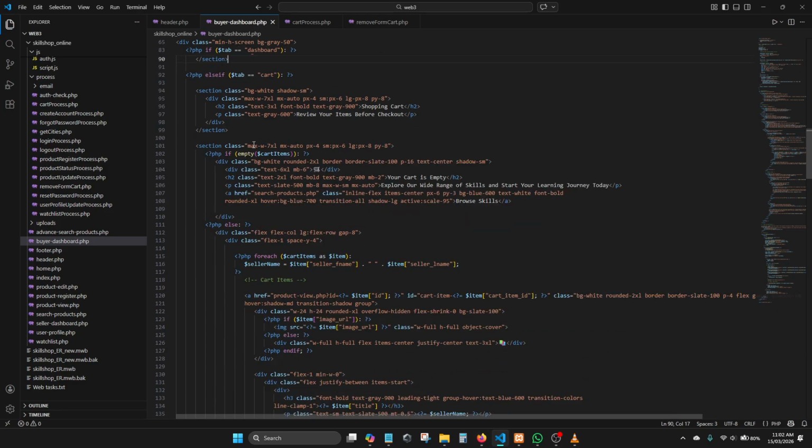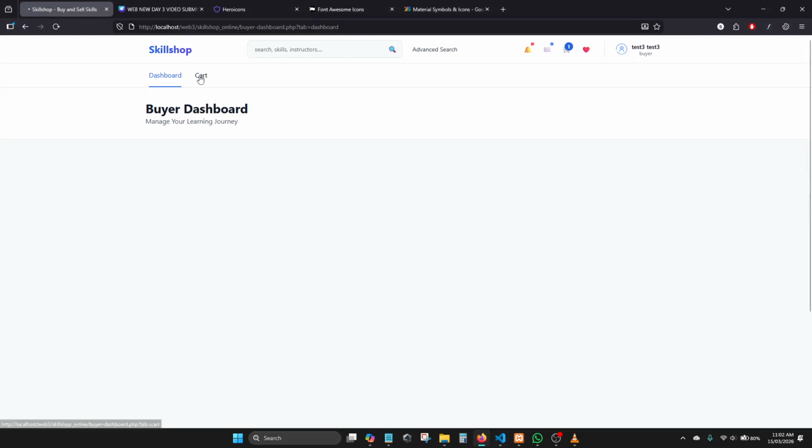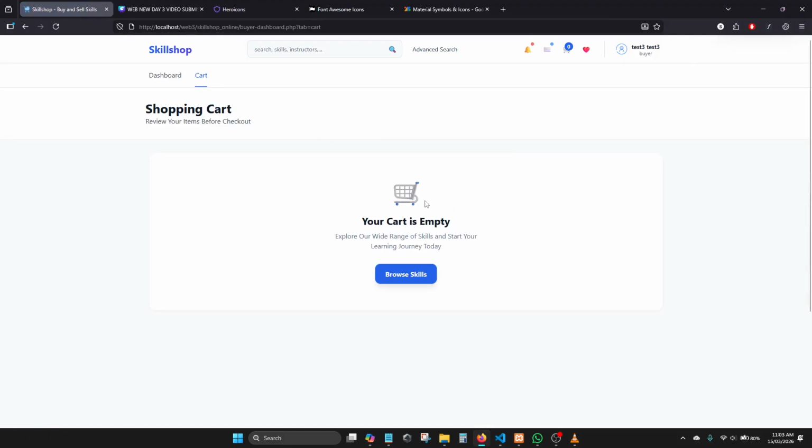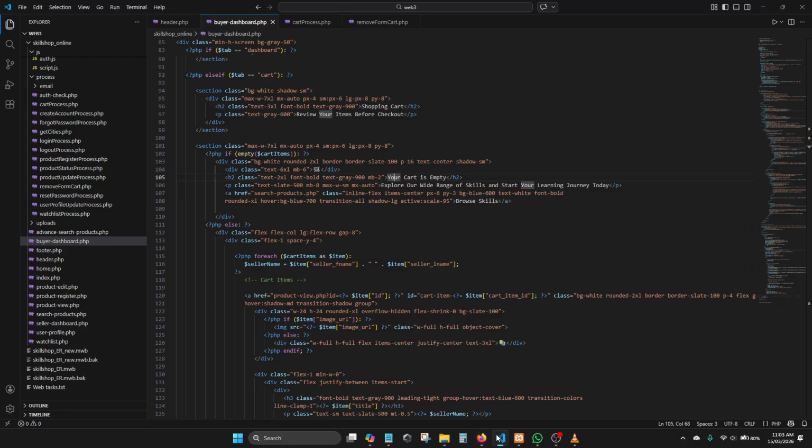First of all, we check if the cart items are empty. If the cart items are empty, it says your cart is empty. So we'll look at that right now. Let's go here, just delete this. Okay, page gets refreshed, your cart is empty. Explore a wide range of skills and start your learning journey today. Let's look at that. Yeah, that's the same thing right here. So this section is shown if there is an empty cart.